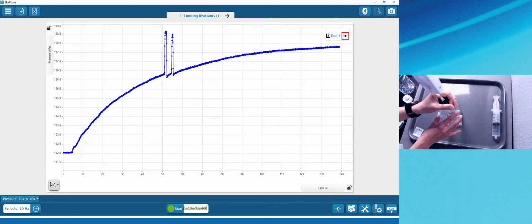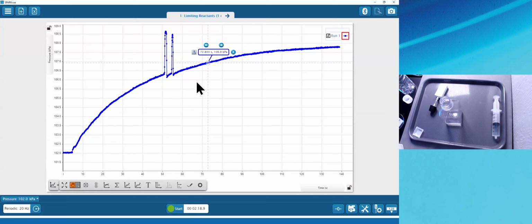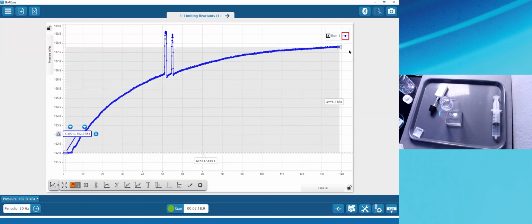So students then carefully listen for the bloop. Here it goes. You can probably barely hear that. Students open it up to release the pressure after they stop collecting data. Guess what tool you're going to use here? That's right, coordinate. And you're going to find the change in pressure. So the initial pressure is 102.0 kPa. I can either put a second coordinate and do the math, or I can use my delta tool, which I am going to do. And the change in pressure here was 5.7 kilopascals for run 1 with 0.1 grams.